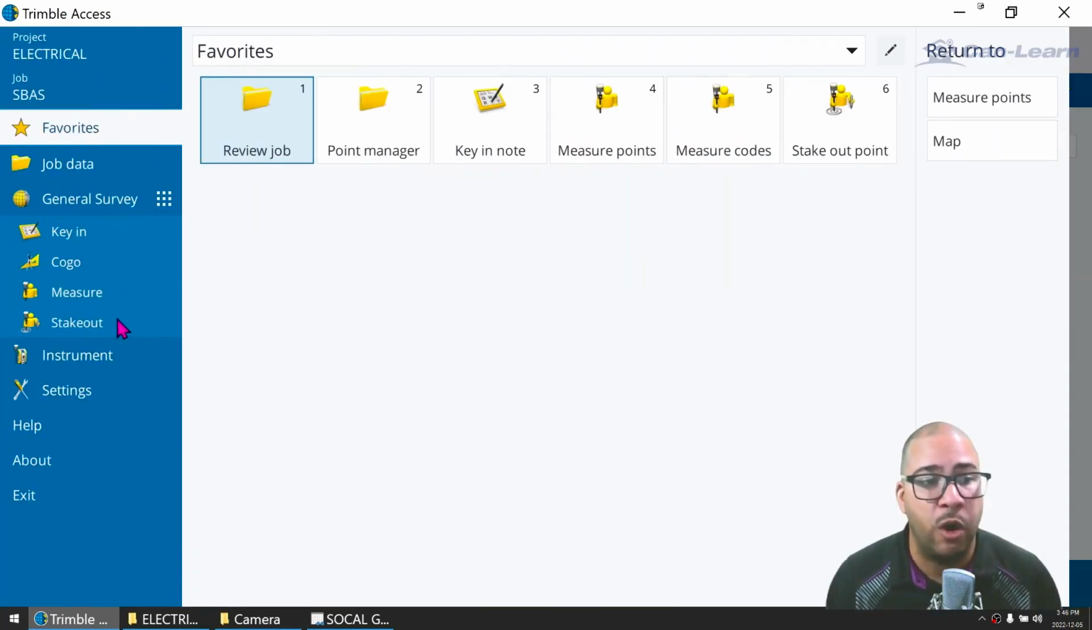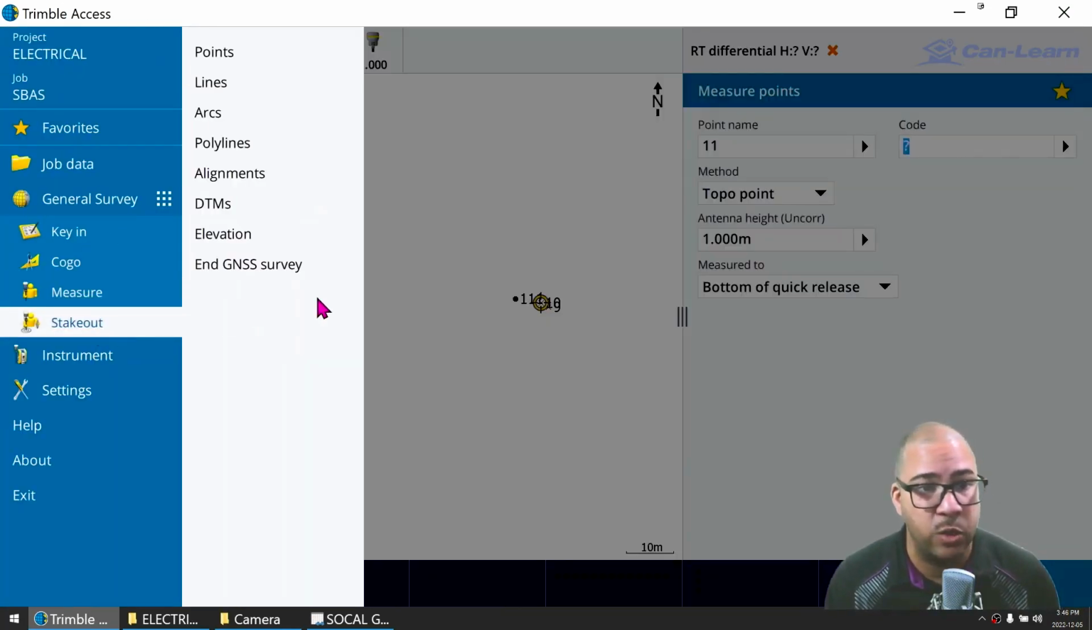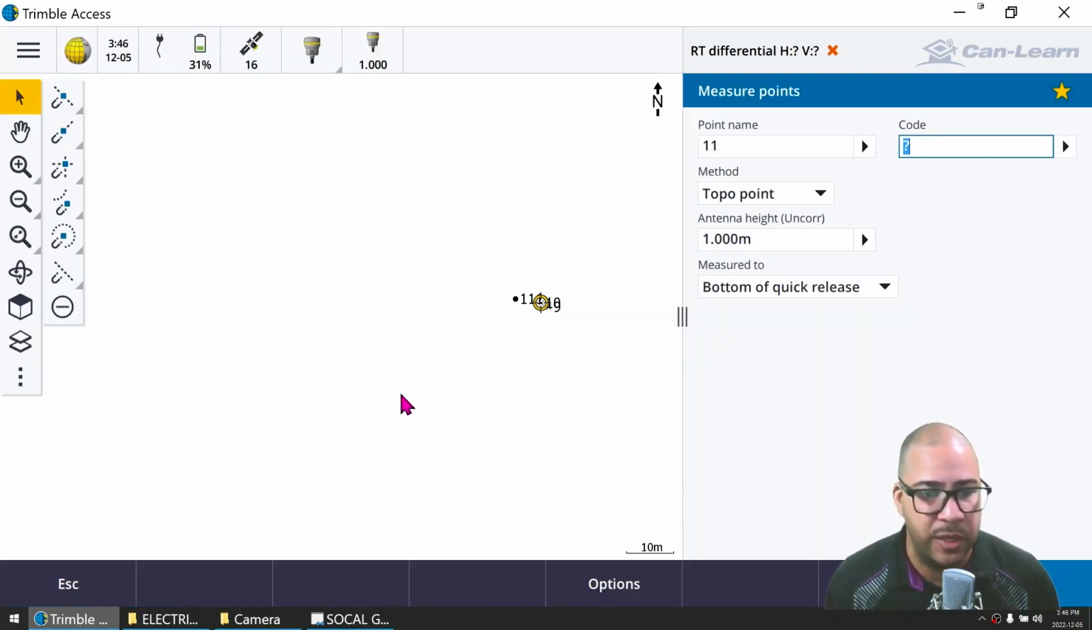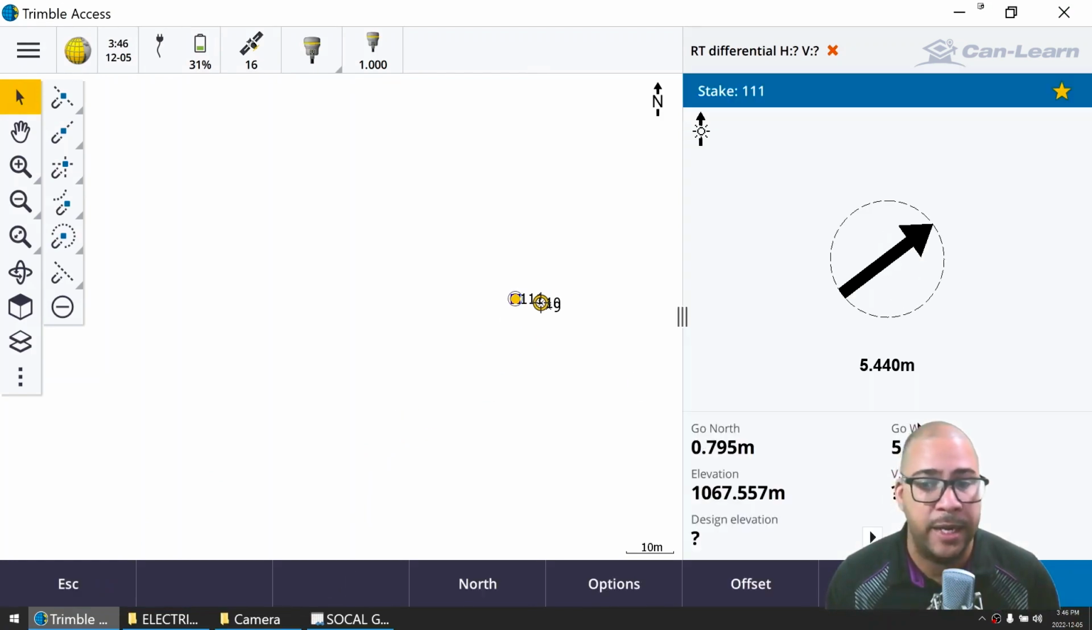And we can go through all the other routines. So measure code, measure surface, all of these stakeout points, and so forth. So if I wanted to, let's say in this example here, escape, stake out this point, I could go ahead and it would show me how far to get to that point. So that's how simple it is for us to create a survey style and go ahead and do measurements, regular measurement routines inside of Access using SBAS, OmniSTAR, or RTCM.